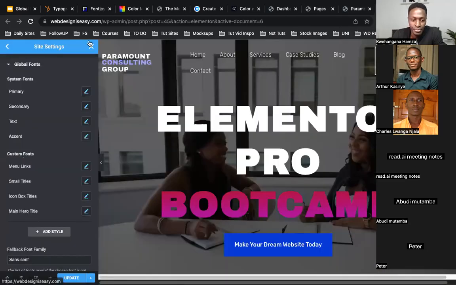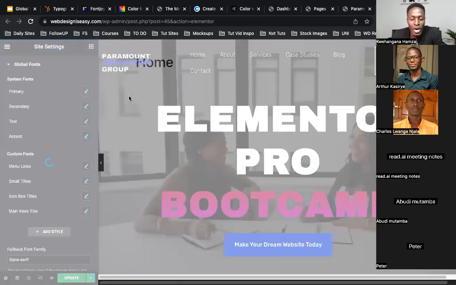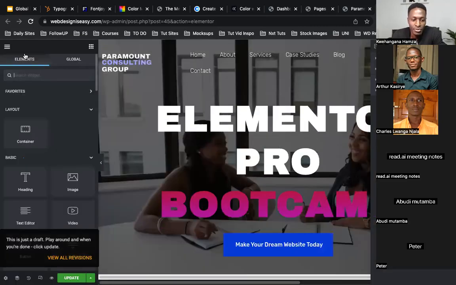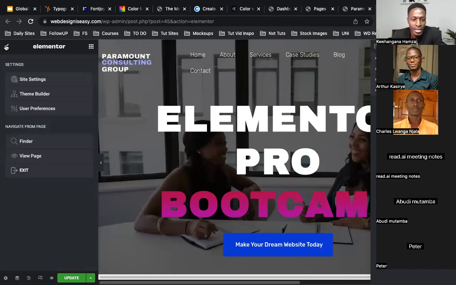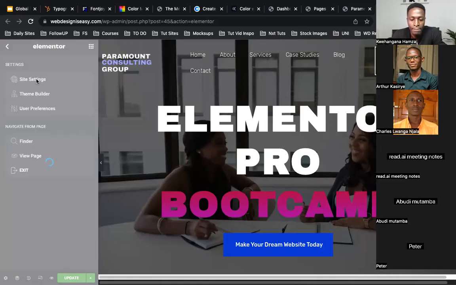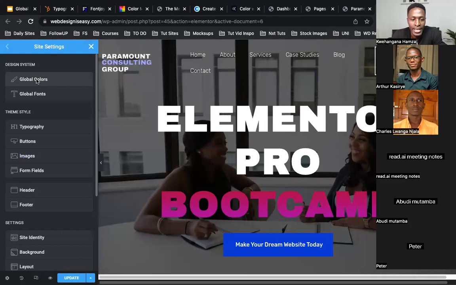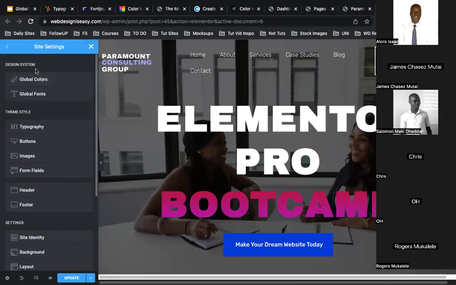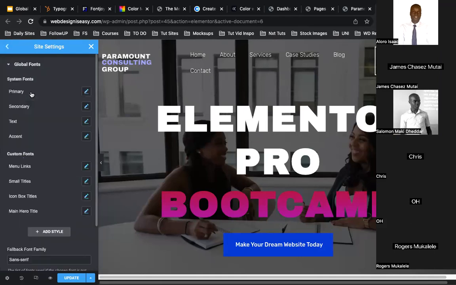So when you open up any page with Elementor, the page builder, what you have to do, number one, is to go right over here to the hamburger icon, which is this over here. Just click on the hamburger and then you go to site settings. Inside the site settings, we have a feature called the design system. And let's start with the fonts, or what we call the global fonts.